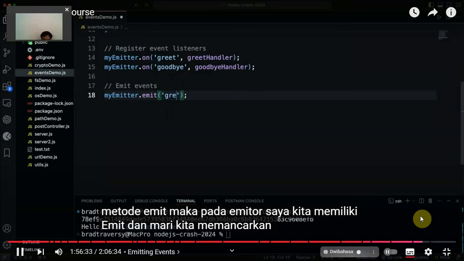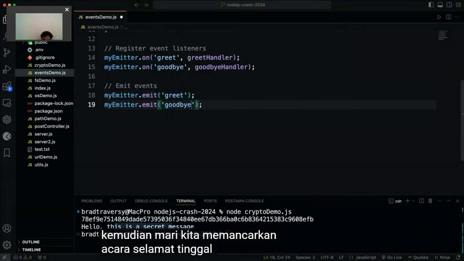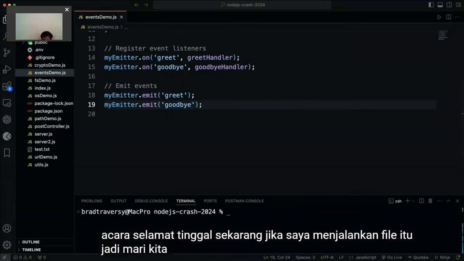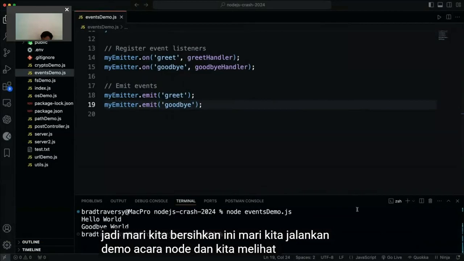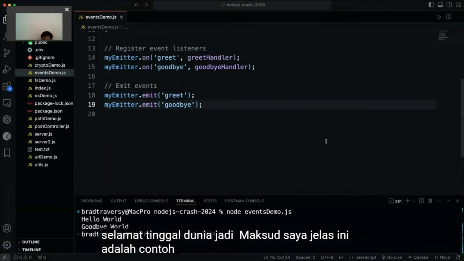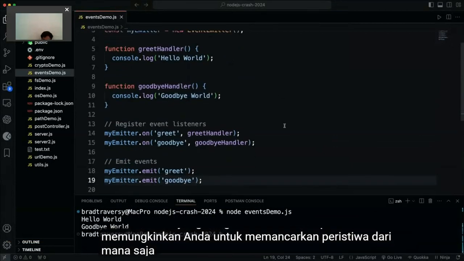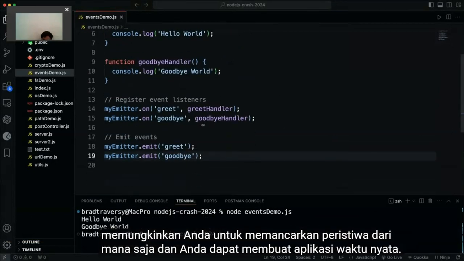And let's emit the greet event, and then let's emit the goodbye event. Now if I run that file, so let's clear this up, let's run node events demo, and we see hello world and goodbye world. So, obviously these are very, very simple examples, but this allows you to emit events from anywhere, and you can create real-time applications.